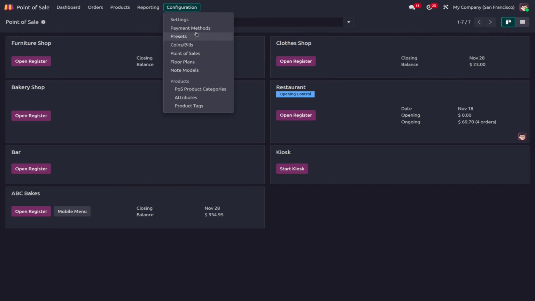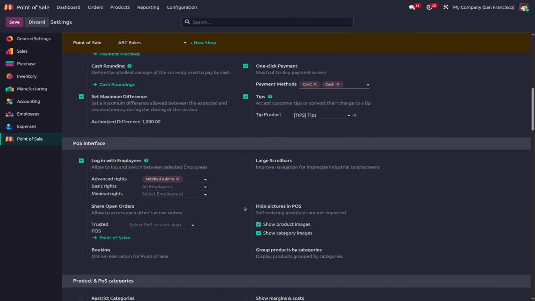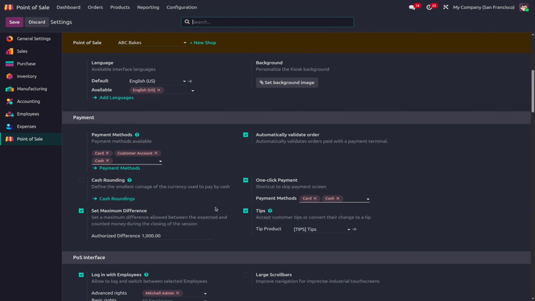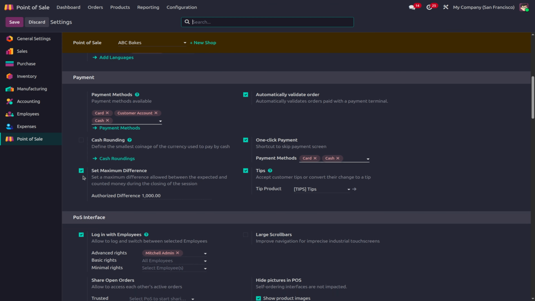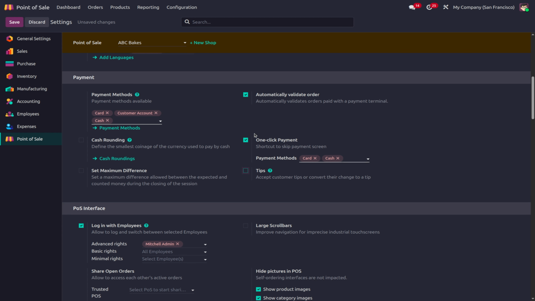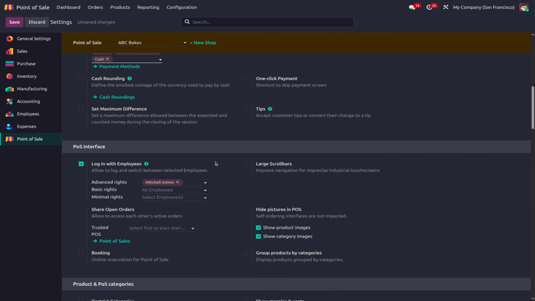When we move to the settings, the next option, now that we have completed the payment section, is that we can disable all these options: monthly payment, multiple orders. The next option is login with employee. We have different employees: an employee with advanced right, an employee with basic right, and an employee with minimum right. By adding these, employees can enter the POS session by scanning their badge or by entering their PIN.